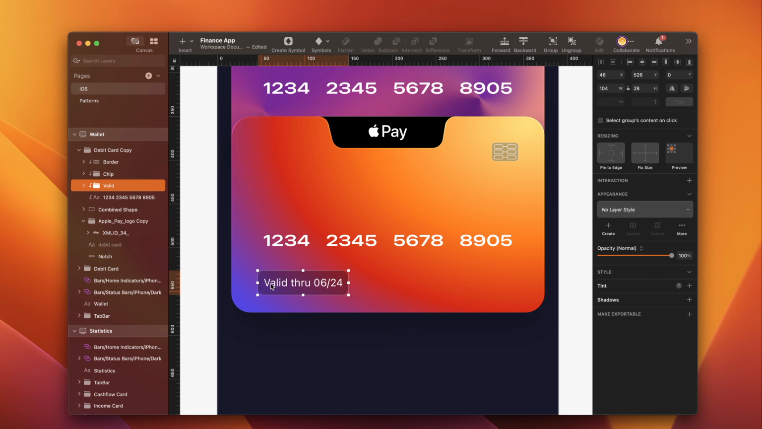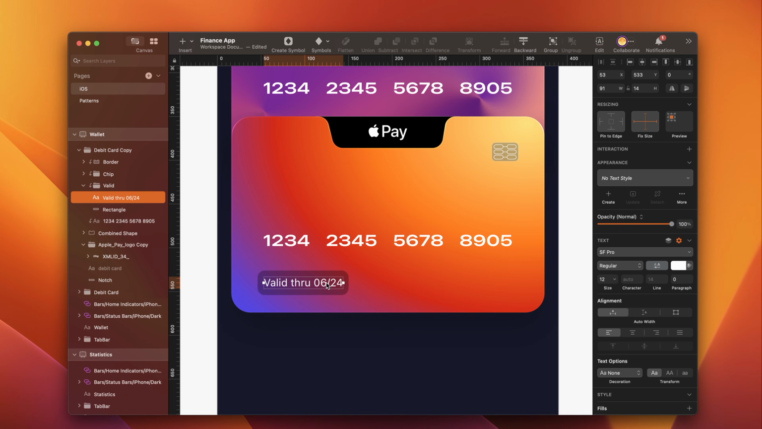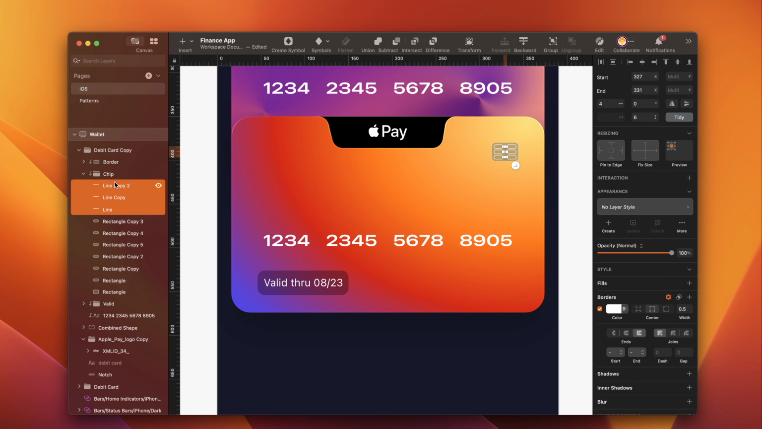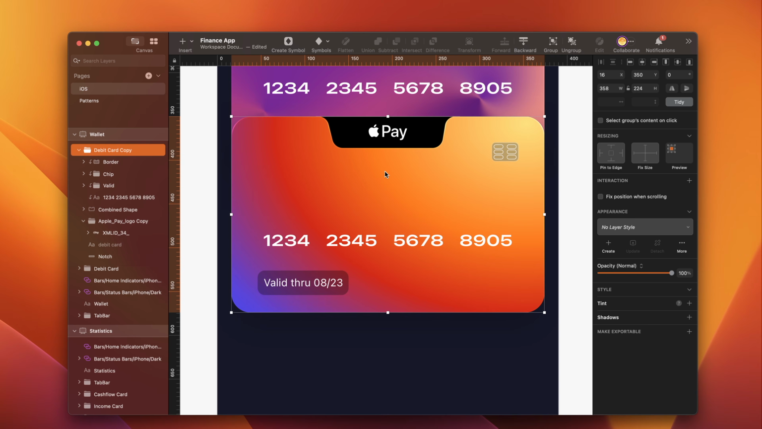Just going to lead. For valid true, we can change the number. And the size is for Apple card. We can use the same design as Apple card. For the chip card, we're just going to hide those. Okay, all right. Now let's change this card.